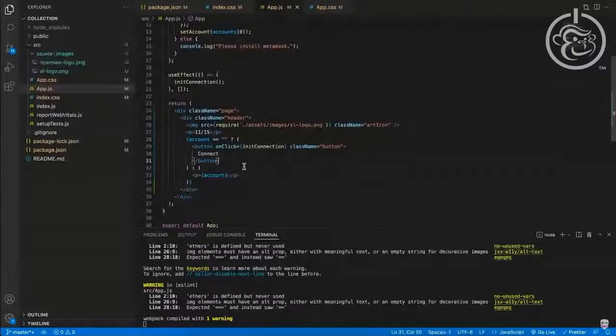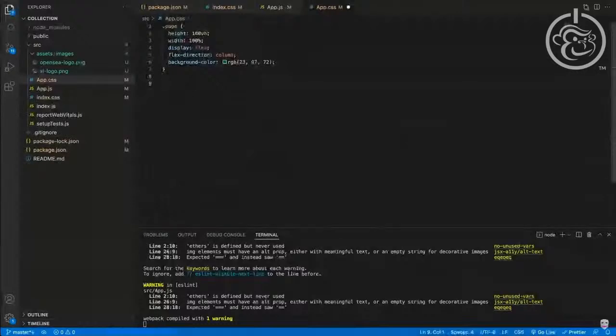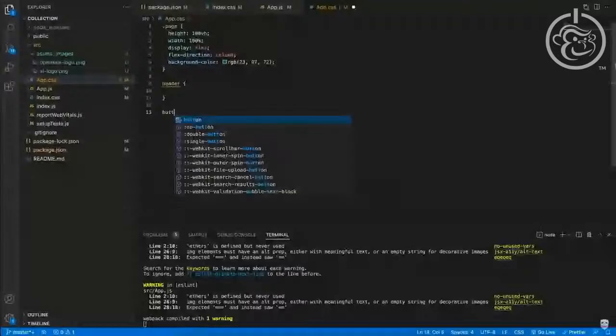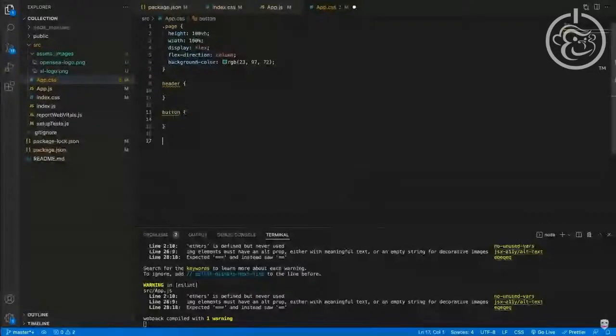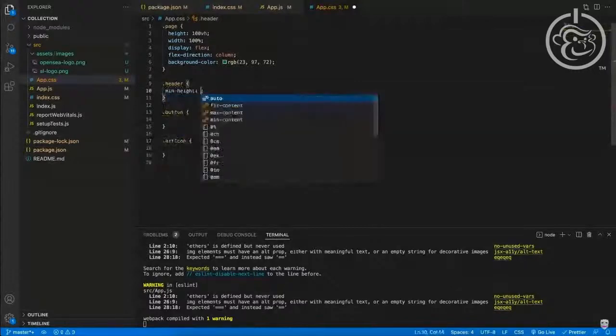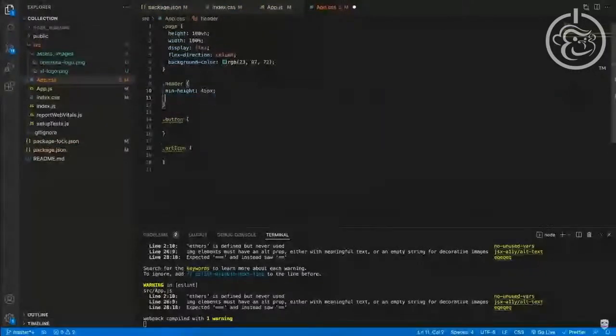All right, time to go ahead and style the header, the art icon, and the button. So going back here to the app.css, we can create a header style. We can also create a button. And then lastly, the art icon style. And before we carry on, we need to remember our dots because these are classes. For the header styles, we're going to start off by providing a minimum height of 45 pixels. This is so we make sure that this is indeed going to at least be 45 pixels.